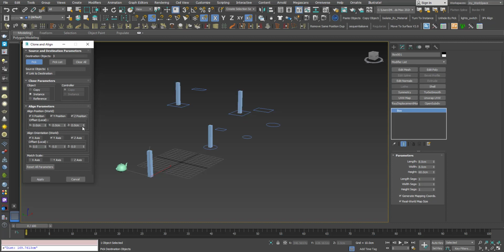Here you can choose to offset the source from the destination by a certain amount on one of the axes, or three of them if you like. For example, I want to offset by 20 centimeter. I can make it 0 again. 0 means no offset, also on the Y and X.